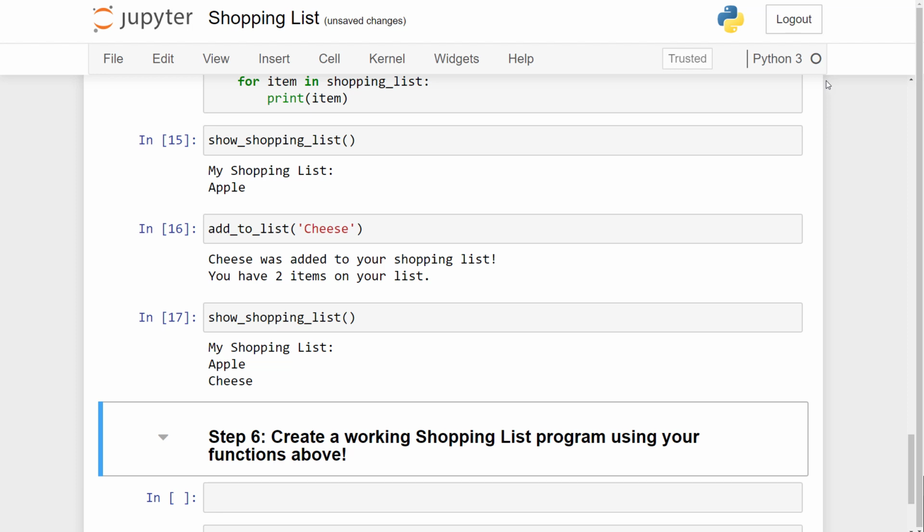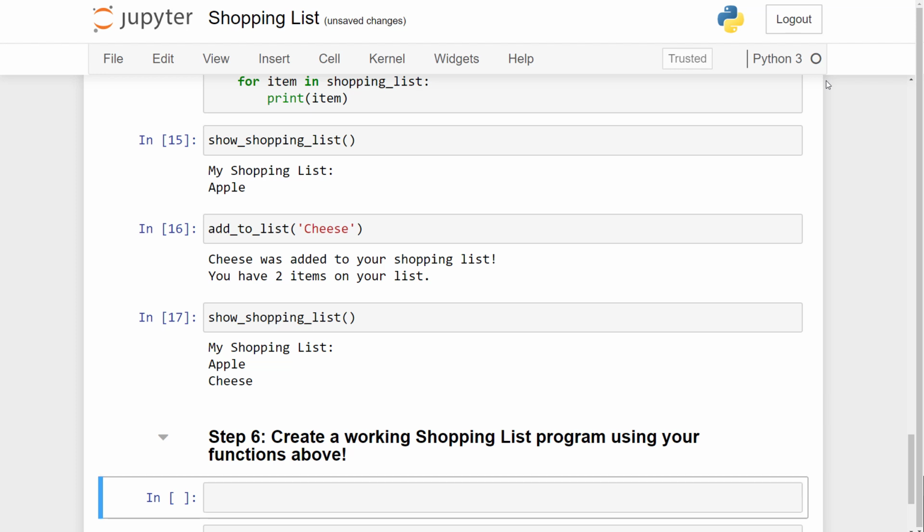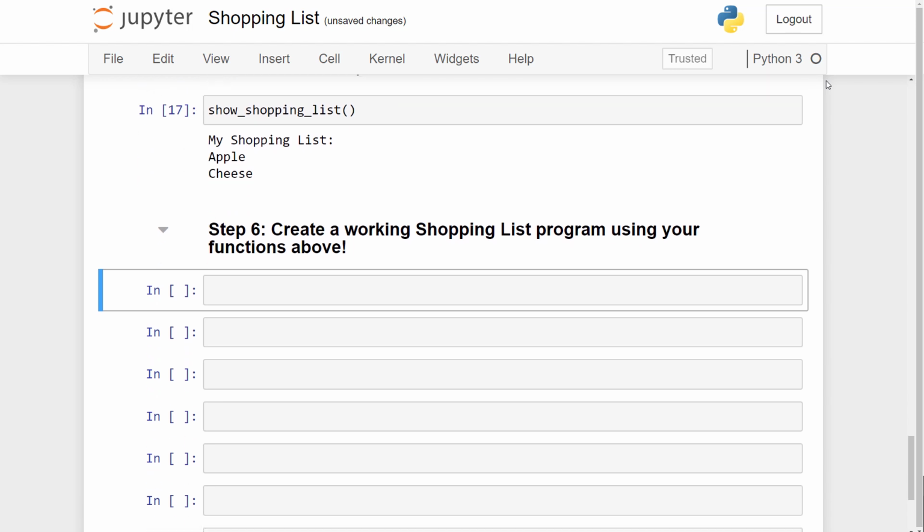So up until now, we've created functions in a standalone manner. They each do a job and address a certain feature that the supermarket chain wants to see in their shopping list application. But this doesn't really help. We need to create a working shopping list program that enables these functions to be called in specific orders based on a user's input. We can't have users put in the function names because they won't know what they are, so we need to give the user a lot more guidance through our application. So in step 6, we need to create a working shopping list program using the functions above.